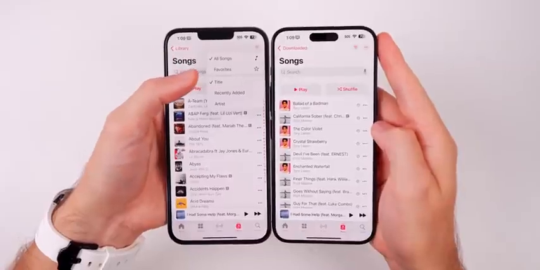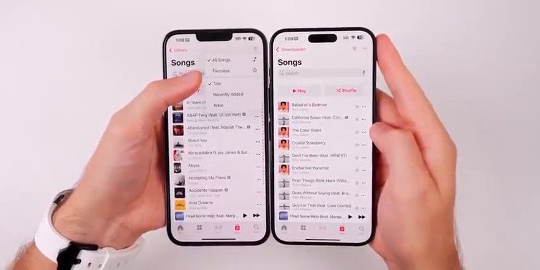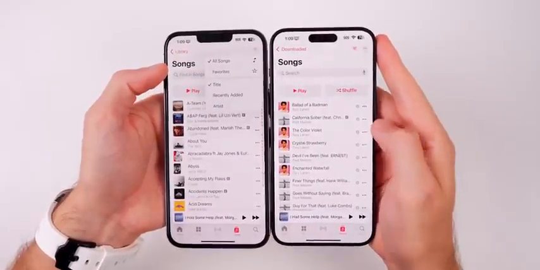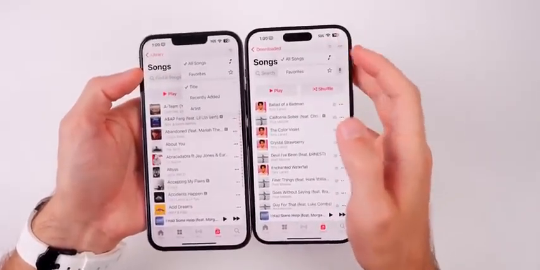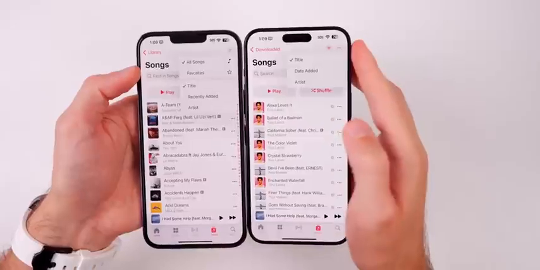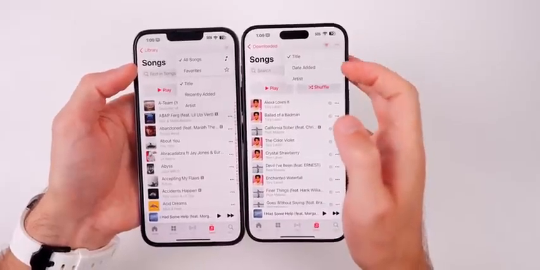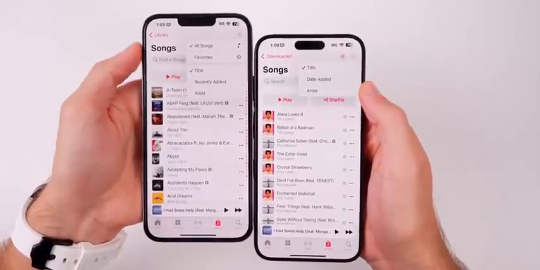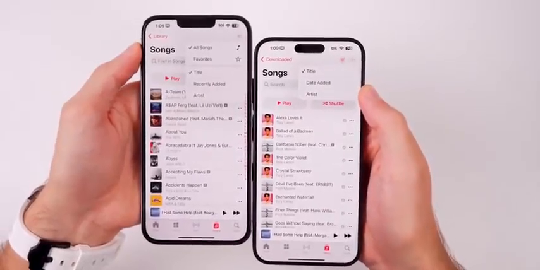If you go into the songs section before in iOS 17, the filters and the sort by options were combined, but now in iOS 18, they are separate. So you have your filter right there for all songs and favorites, and then you have the three dots here if you want to change the sorting view. And it also now says date added instead of recently added. So a minor word change there.